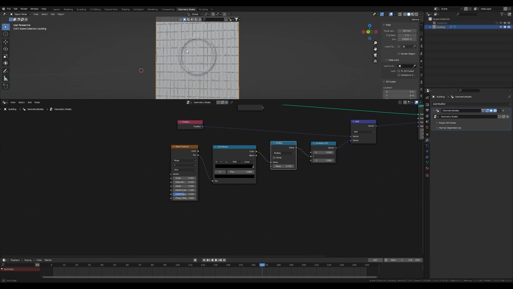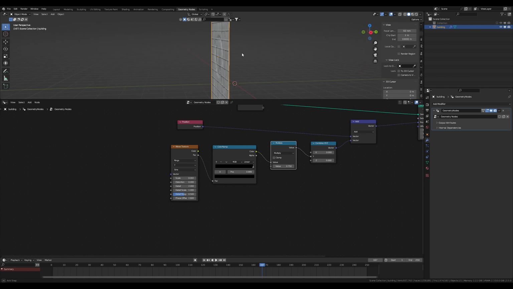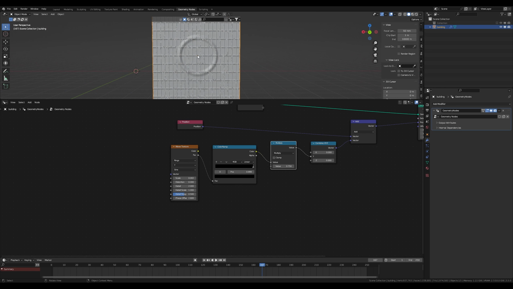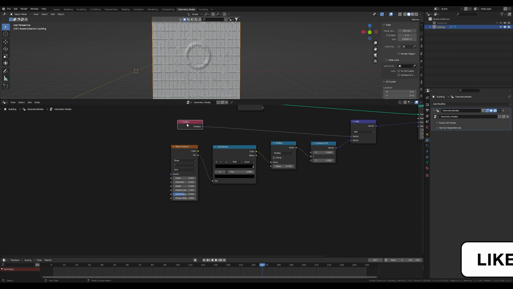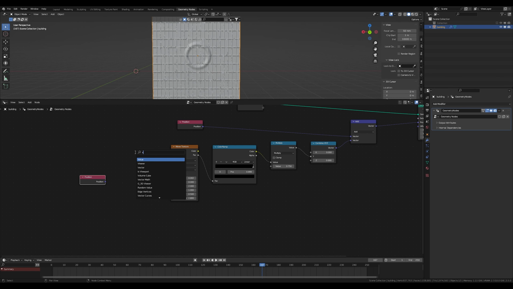So something you have probably noticed is that the wave starts right where the origin point is. So if we want to change that, let's copy the position node and add in another vector math node.